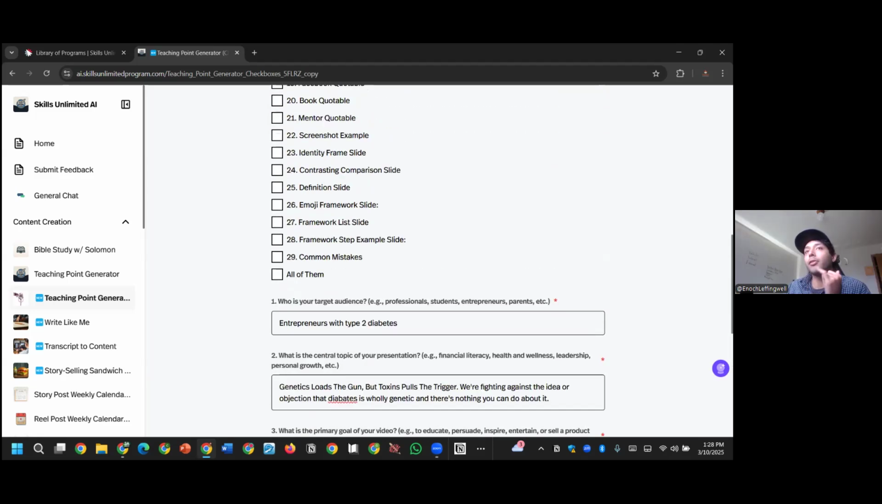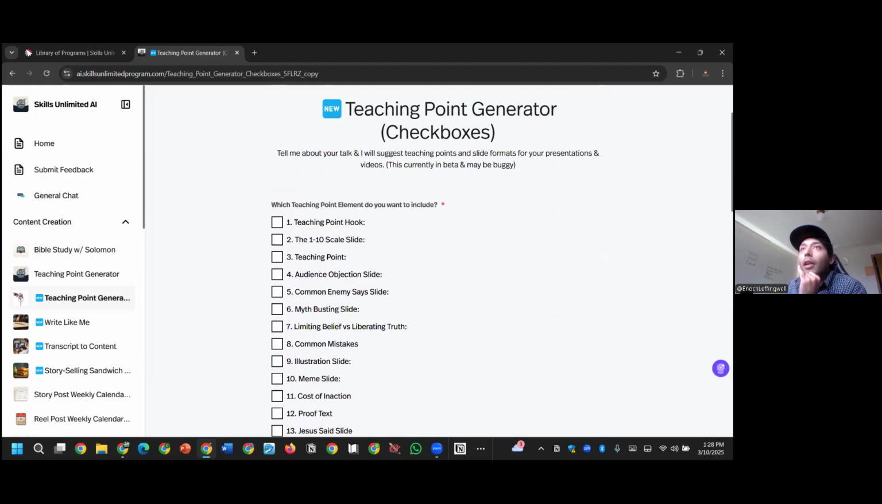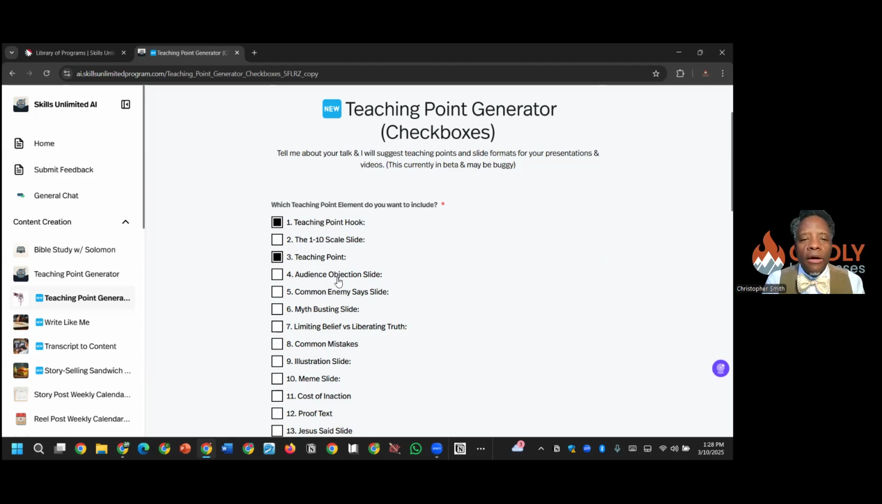And so now we'll go up to these check boxes and select which teaching point elements we want to include. In Candace's slide, she has a hook, but let's just click that and see what it gives us. The 1 to 10 scale. We can always just click all of them and then leave out the ones that we don't need. But I guess the thing with that is it would give us a lot to go through and weed out.